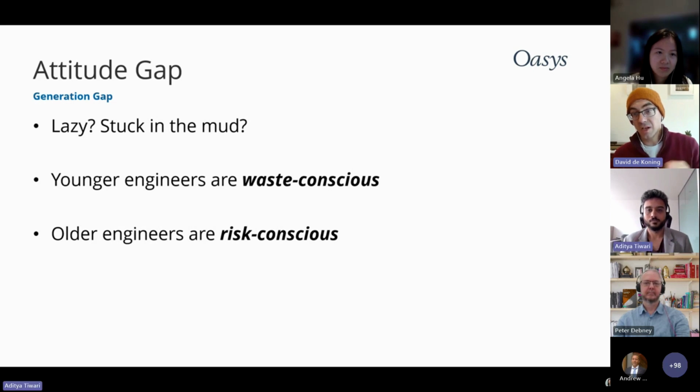So this is an underlying dynamic to some of the tensions between the two generations of structural engineers. And if we can all sit around the table and talk about waste and talk about risk, we can come together and put together really great processes and ways of working.